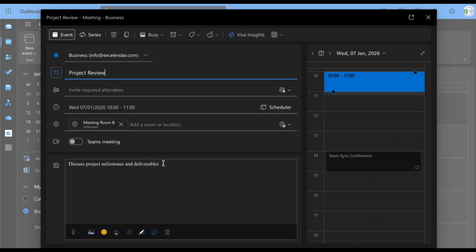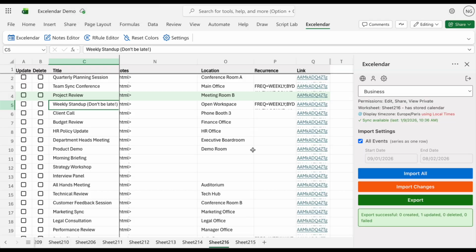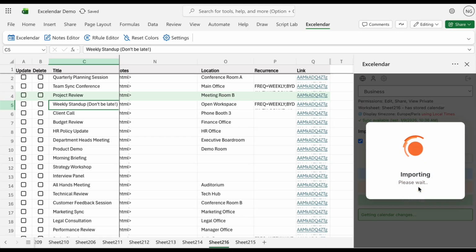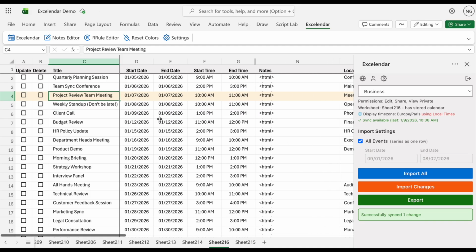I can edit any properties of this event. For now, I'll just modify the title again, save the event, then import changes. And now we can see the updates that have been made. This was using the All Events and Local Time settings, which you can see here.